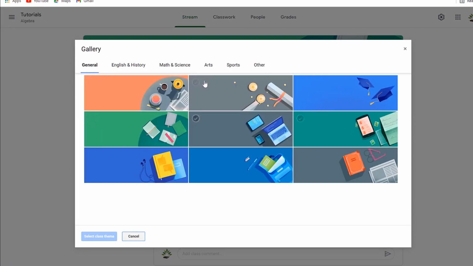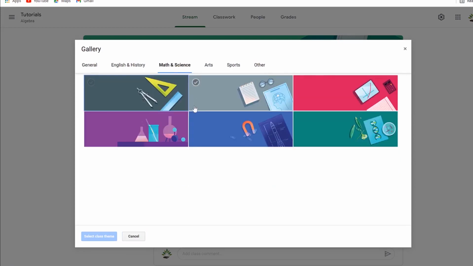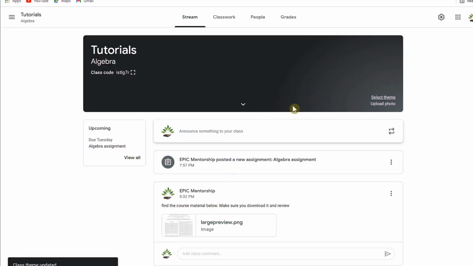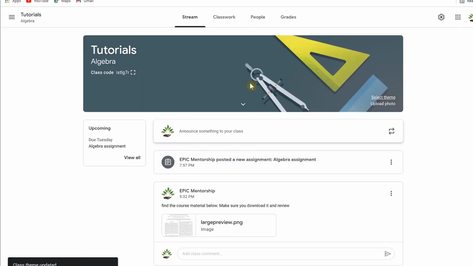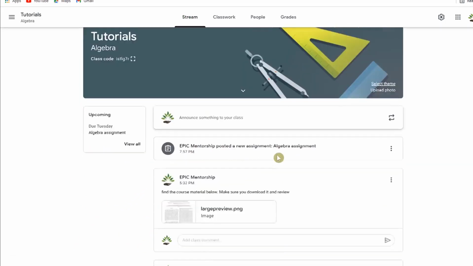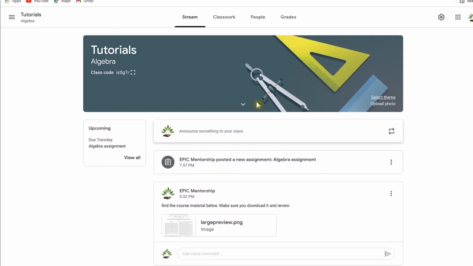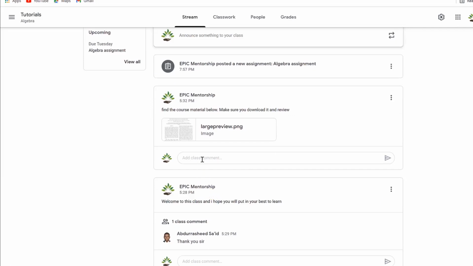This is generic, this is maths and science. So for example, we are dealing with mathematics, so we can check something like this and we can say select class theme and it will change it immediately. Yeah, so you can see the whole thing has been changed to suit our work because we are dealing with algebra. Okay, so basically this is how teachers can use Google Classroom to upgrade their teaching abilities to the students.